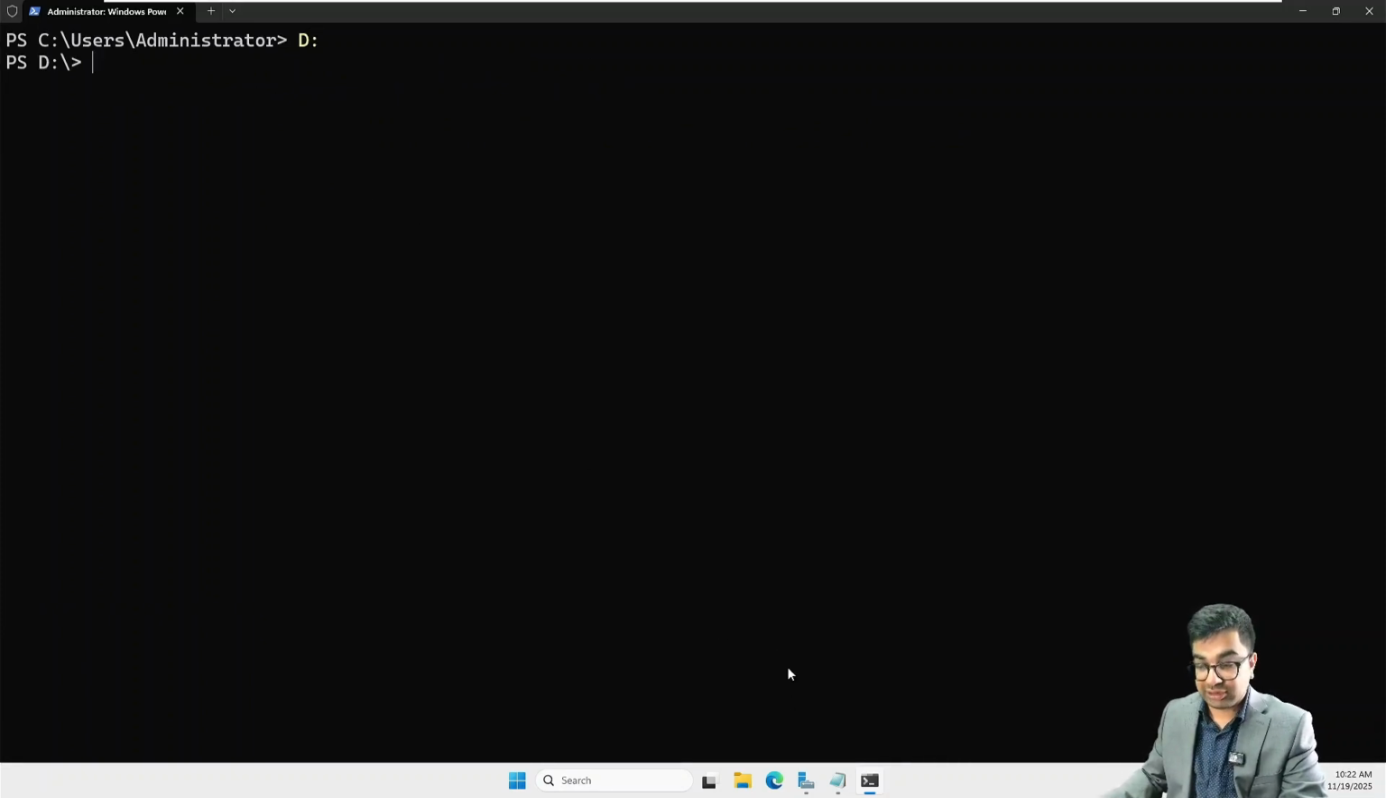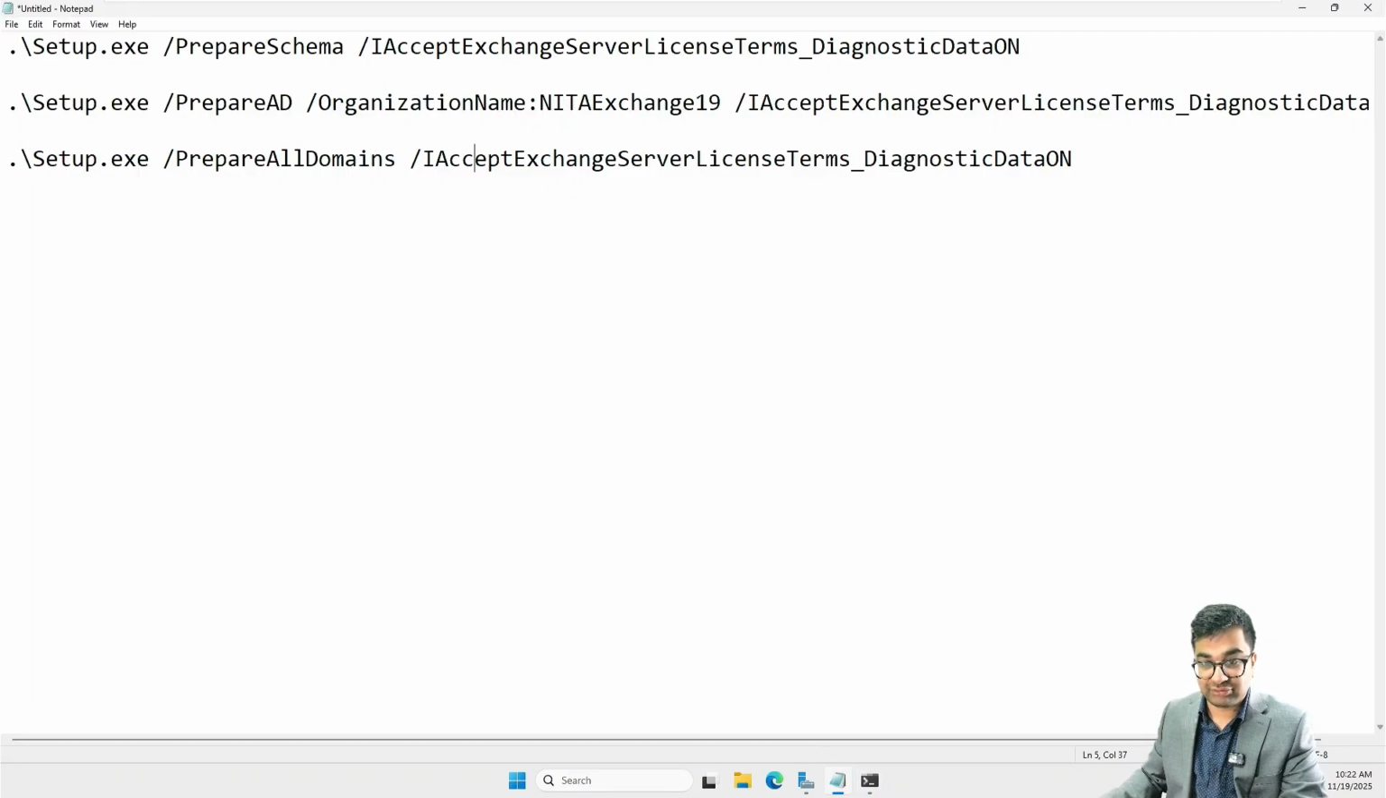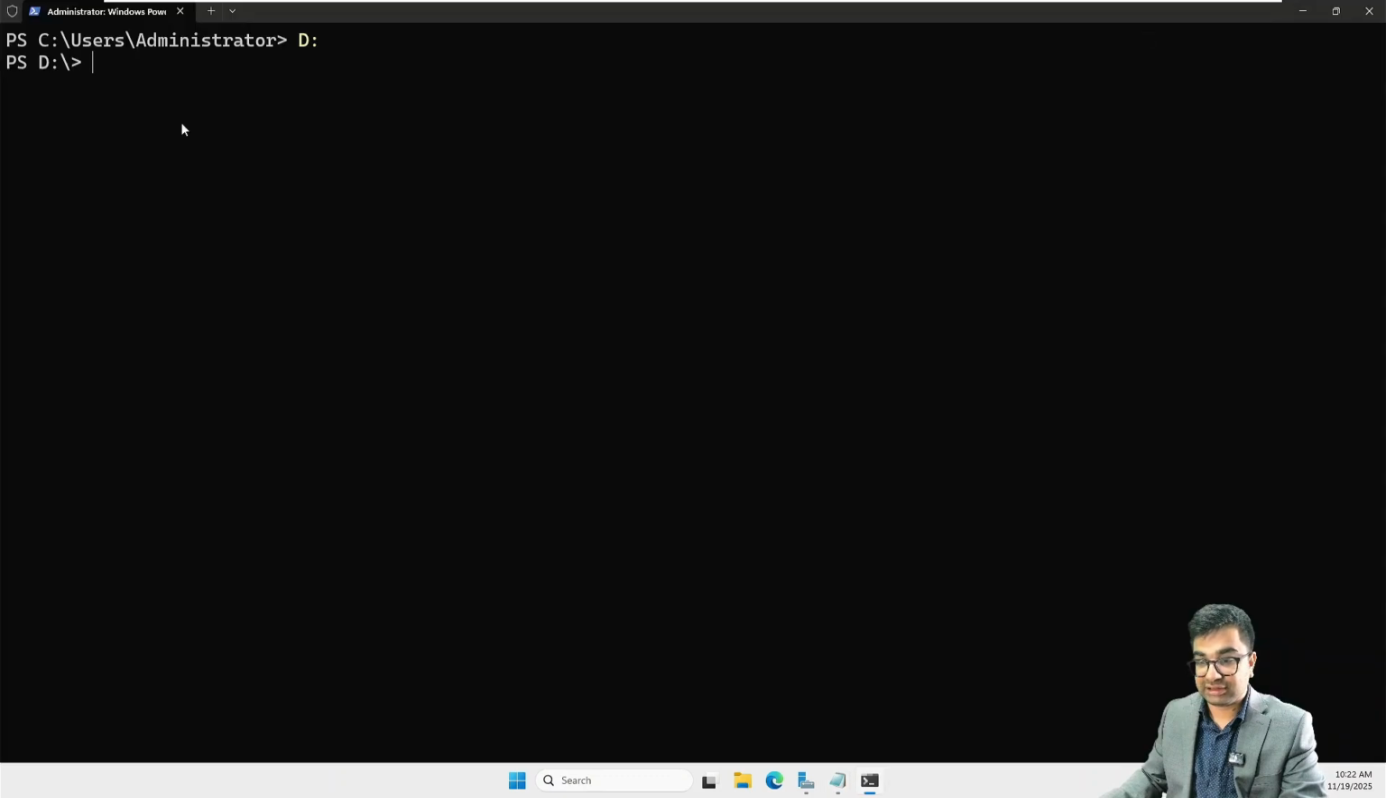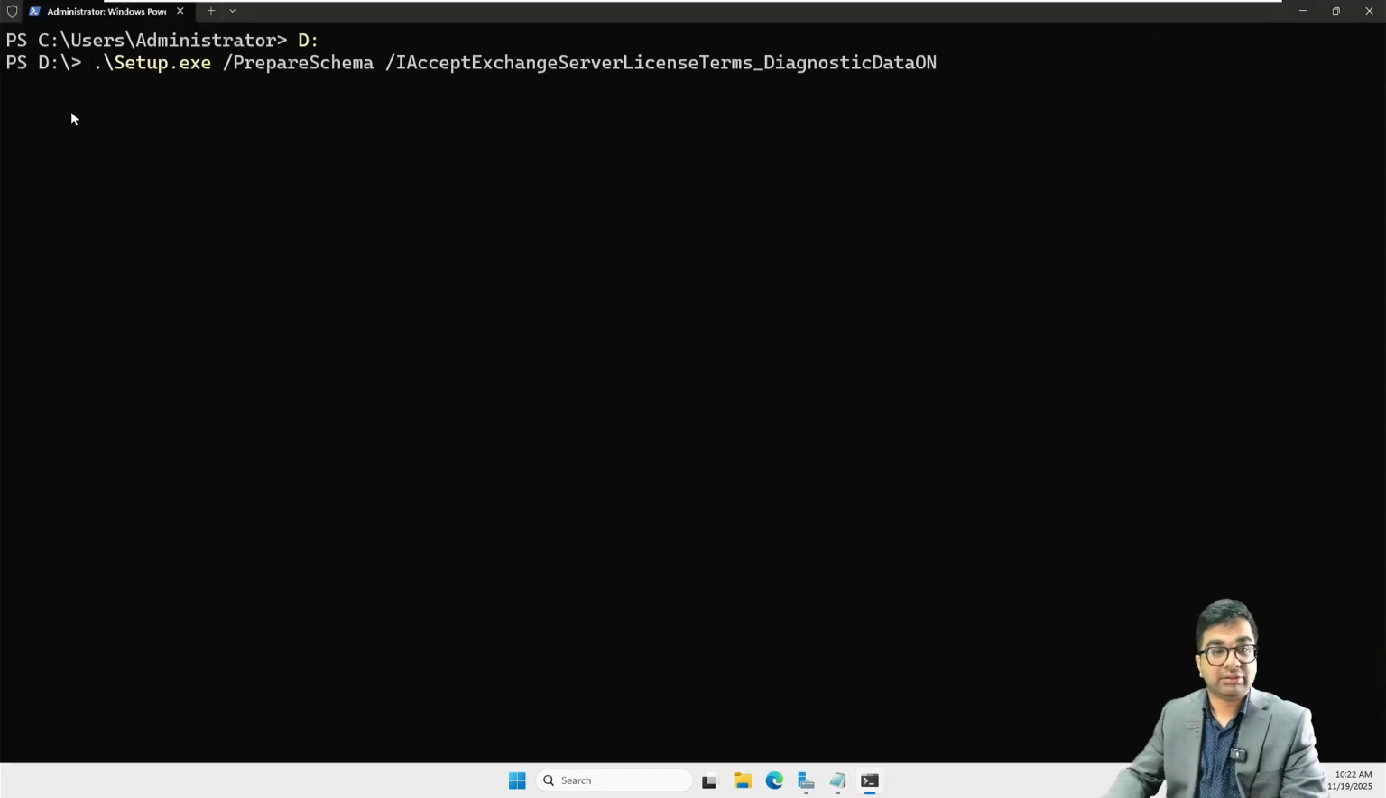Now, I'm going to run 3 commands. The first one will prepare the schema. The second one will prepare the Active Directory, and the third one will prepare all the domains in my Active Directory. And I'm just going to run these commands one after the other.